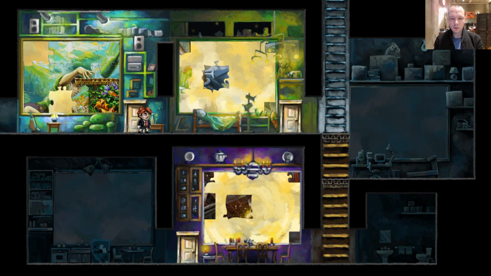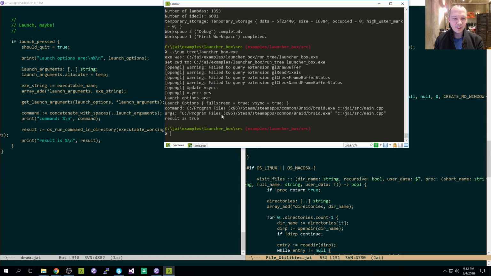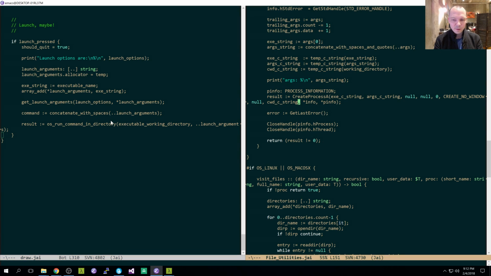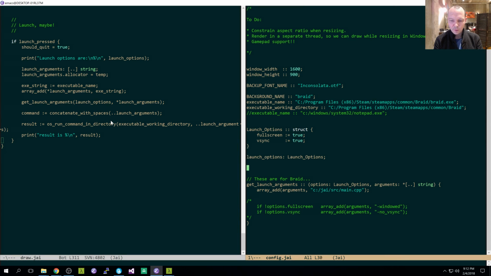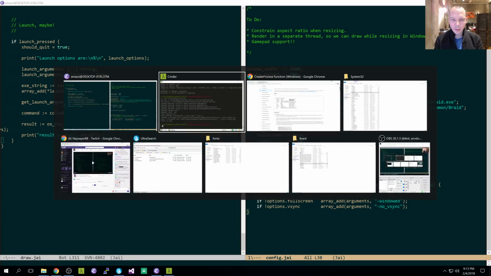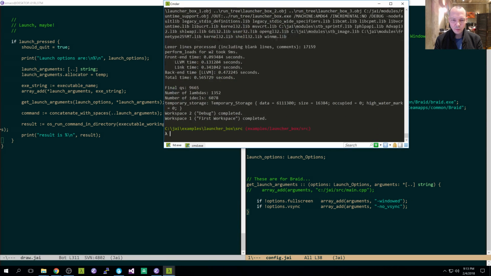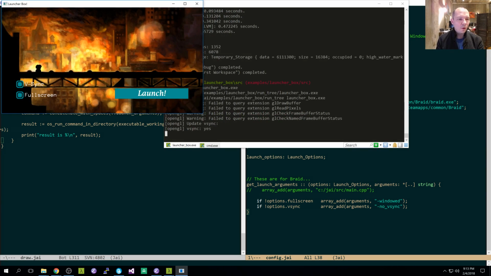Okay. That was great. I don't know what that looked like in OBS, but okay. Let's go to config again. Here we go. You know what? I think the arguments are not supposed to include the executable name. Because they didn't before when we were launching Notepad, did they? I don't know. Not full screen, yes vsync. That didn't work.